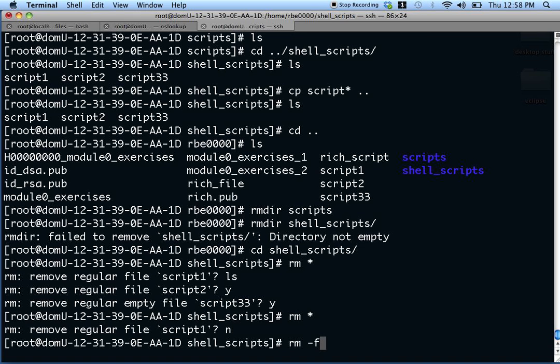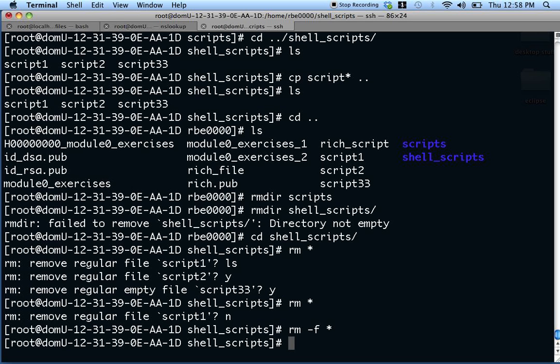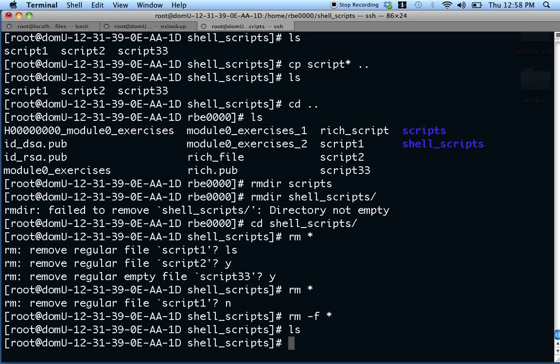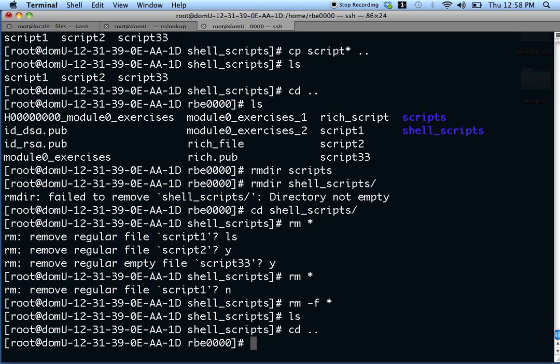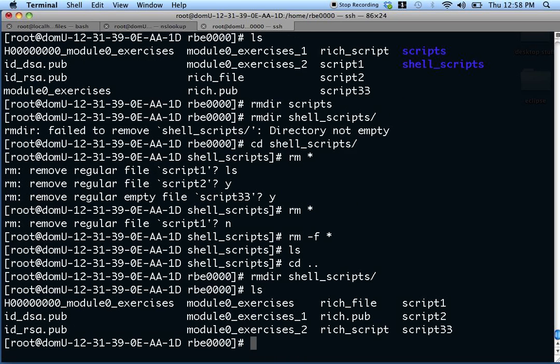have it remove the file without asking you, you can do remove -f to force it. Just get rid of the file. Stop asking me questions. I told you to get rid of the file, right? So now the files are gone. So now if I go back up, I can do a remove dir shell scripts. Right, so now the directory's gone.